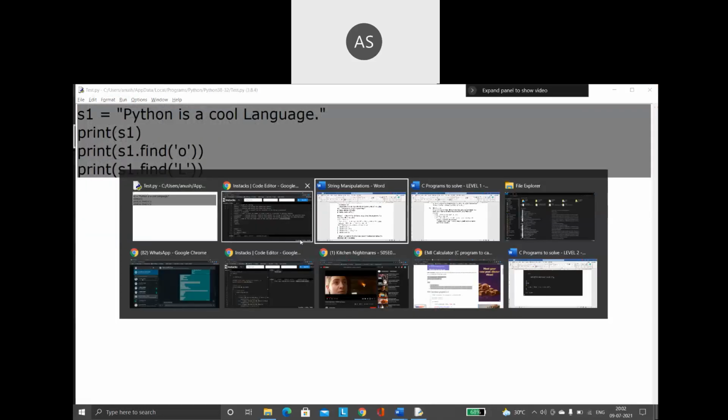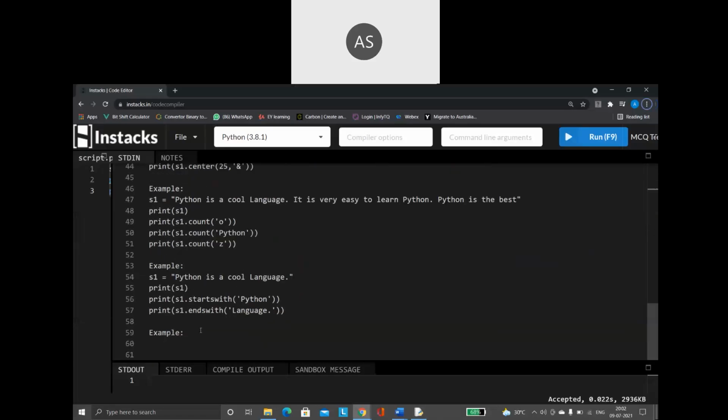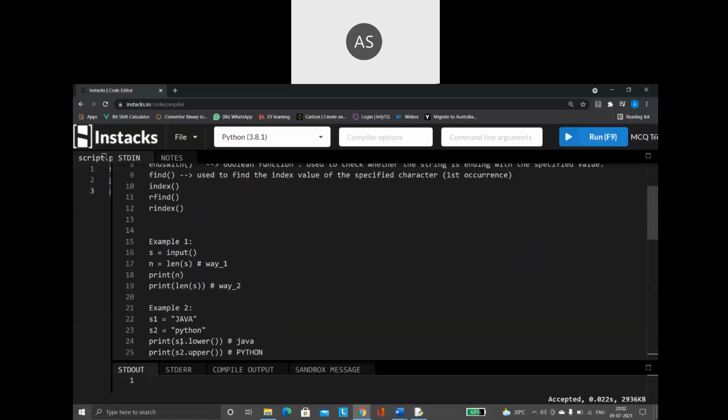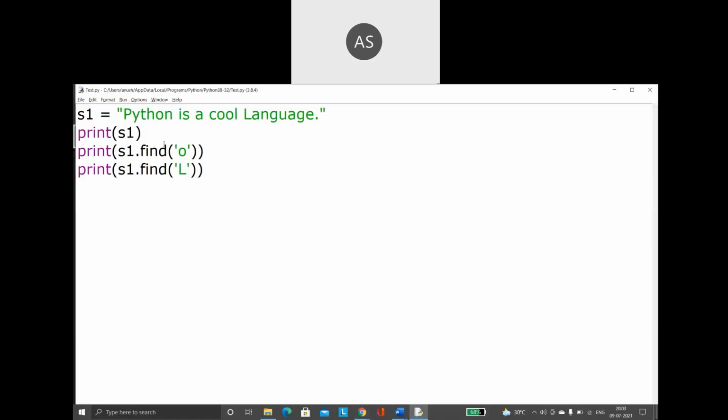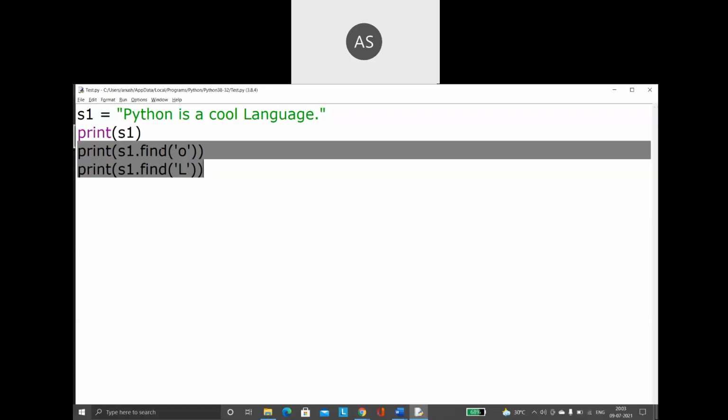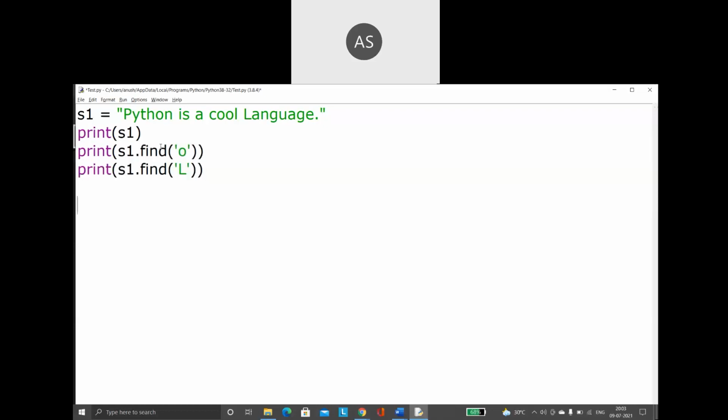I'll place it here. Now, the next function I am going to tell you about is the index function. The index function is also going to do the same work, 100% the same work. So then, why am I having two different functions? Let me do it with the index function. Copy this. Add a print so that you will get an empty space in between. Now, instead of find, use index. Here also I'm going to use the index function.